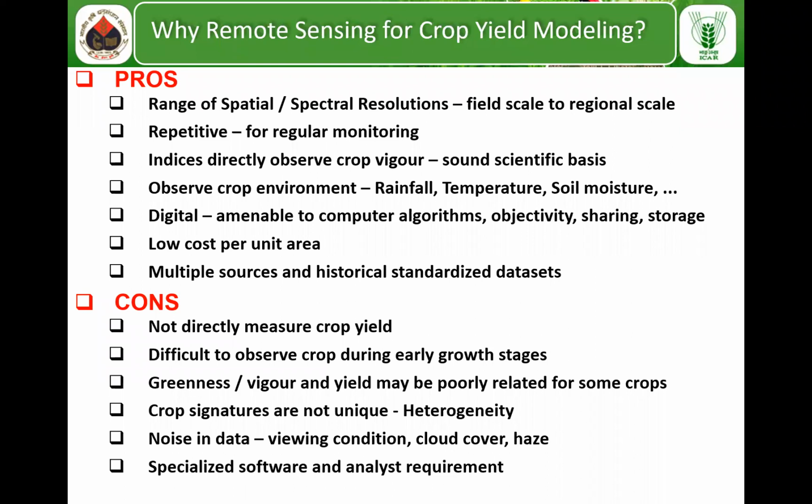Another problem is that the crop signatures which we get from remote sensing are distinct, but they are not unique. There is a difference between distinct and unique. Unique is something like your signature, that whatever you do, nobody else would be able to do. So that is unique, but our signatures are distinct. It means crops appear different from soil. Most of the green crops give this kind of signatures.